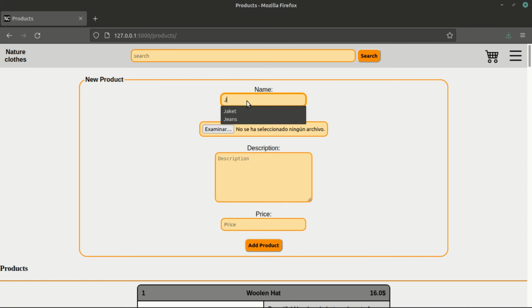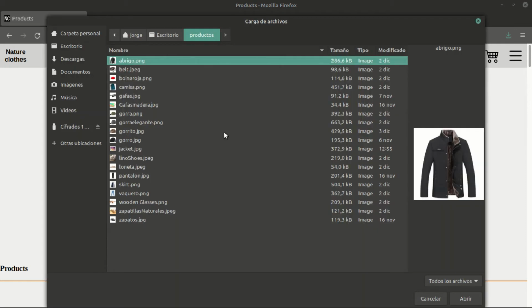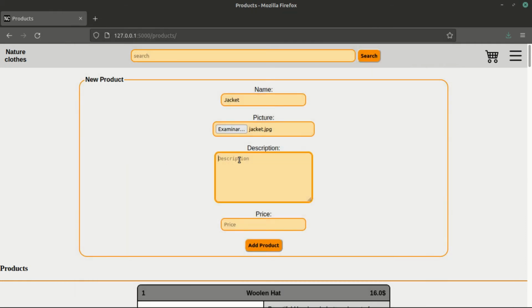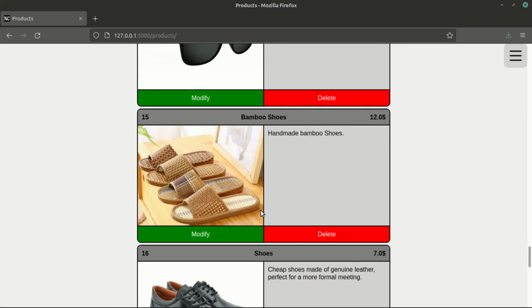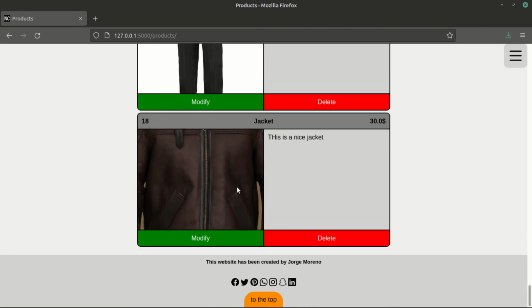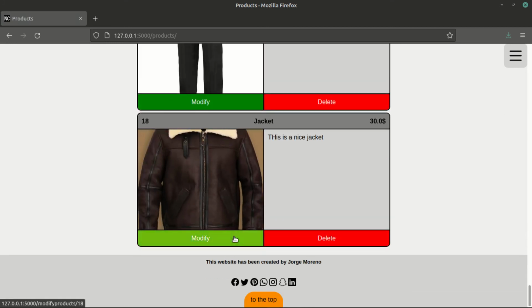The name will be jacket. We're going to use this picture. The description will be this is a nice jacket, and the price will be $30. So now we have our new product in our e-commerce, but we can modify the product.